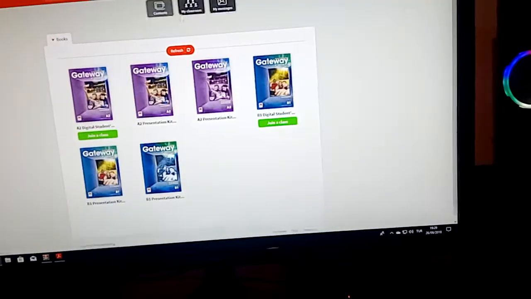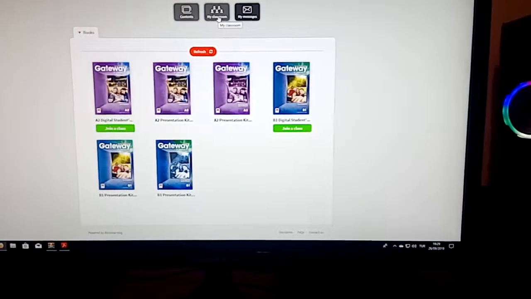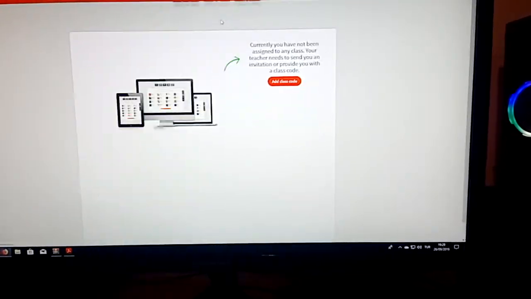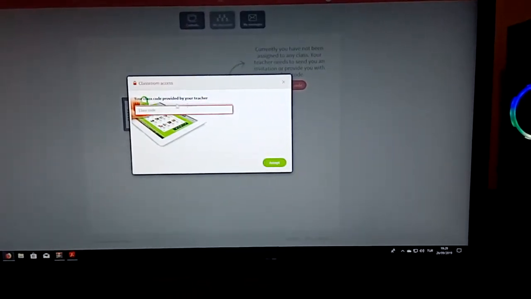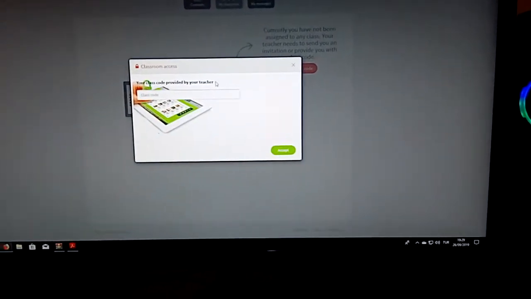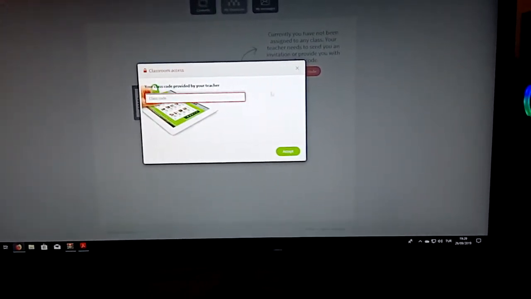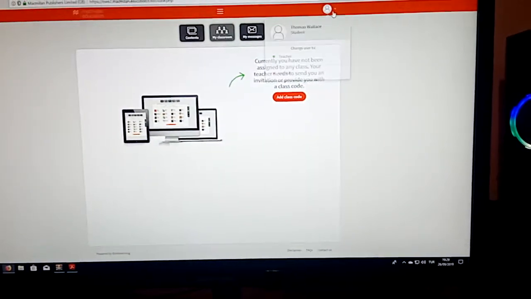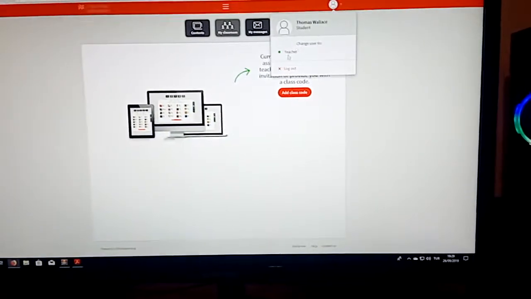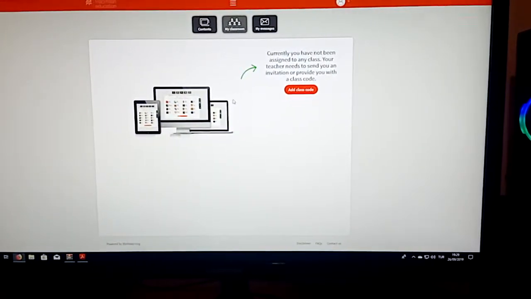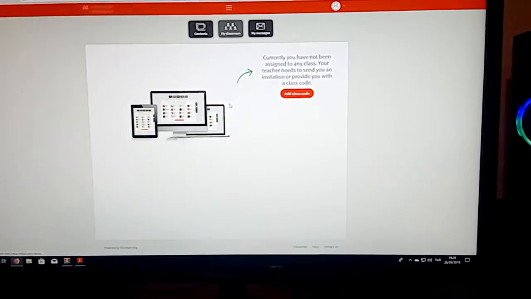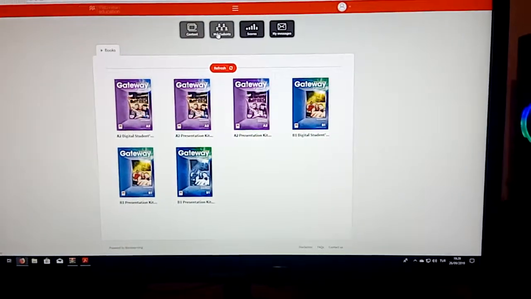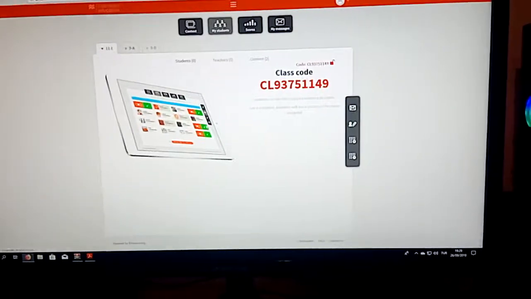You need to go to My Classroom and add the class code. This is the code that is given to you in the classroom. You need to type this in. But to show everyone what their classroom codes are, I'm going to switch back to my teacher account and show you what your access codes are.